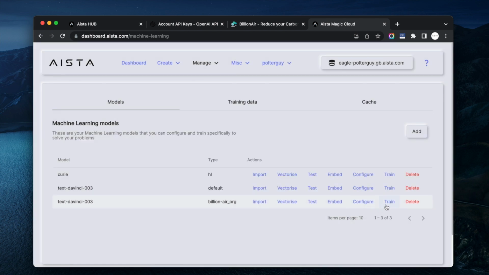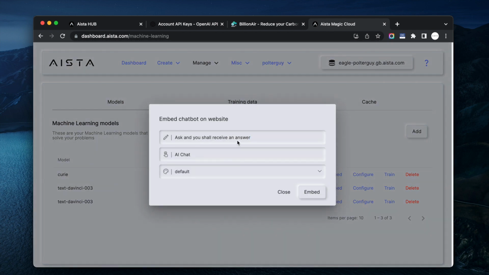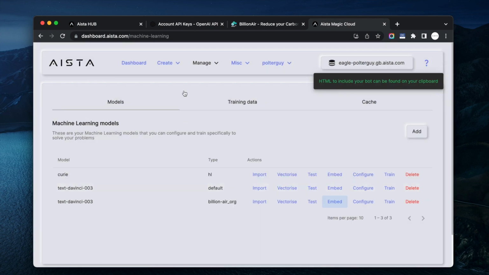Do not click this button, like ever. Just forget about that button. The thing you want to do is vectorize your model after you have scraped the site. However, before we do that, let me just ask about CO2. Then I'm going to use the default skin here, embed.